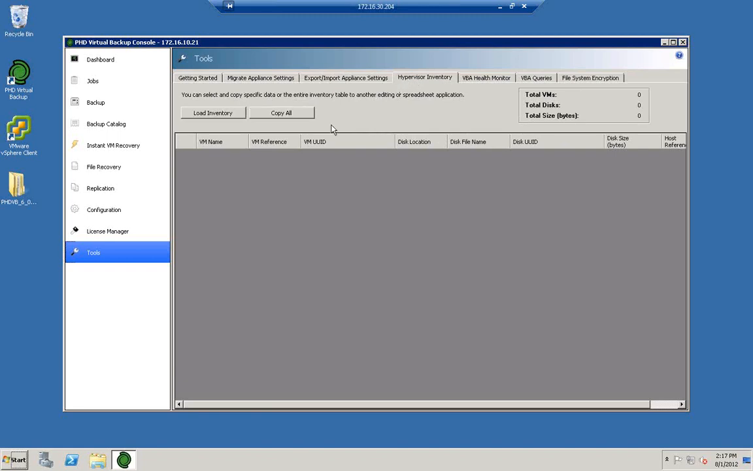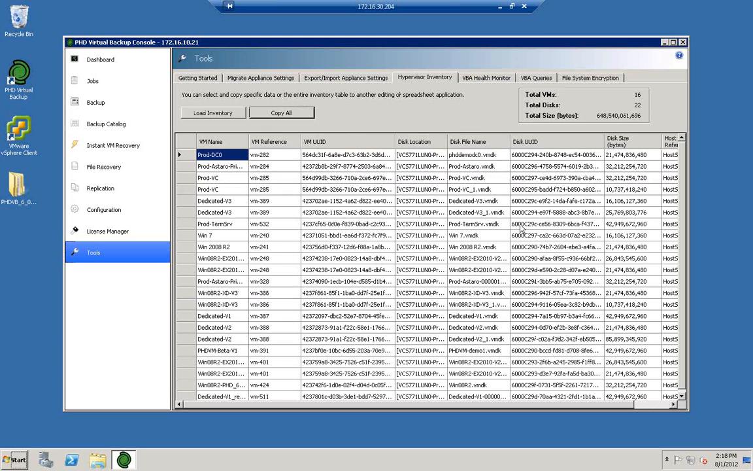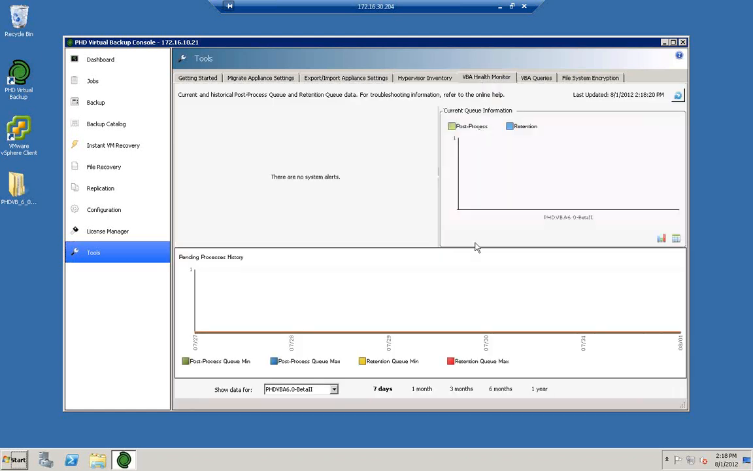I'm going to get my hypervisor inventory, which I can go ahead and hit Load Inventory. And this is going to give me a spreadsheet of basically all of my virtual machines, their UUIDs, where their disks are located. It's going to tell me which host that it's actually on. I can get my total size in bytes, how many disks I have, and my total amount of virtual machines.